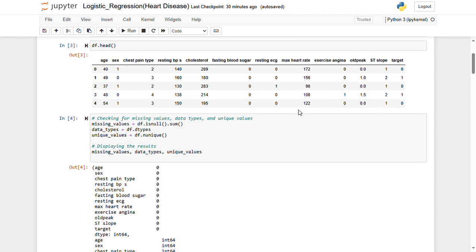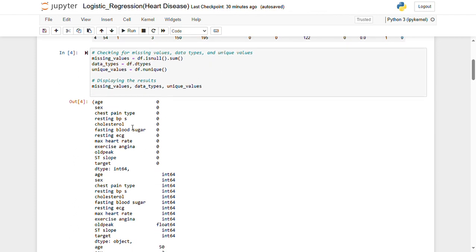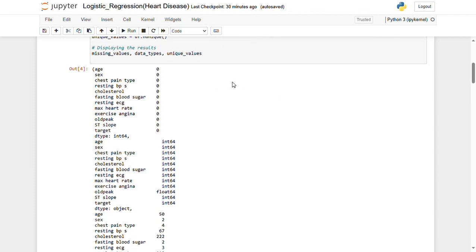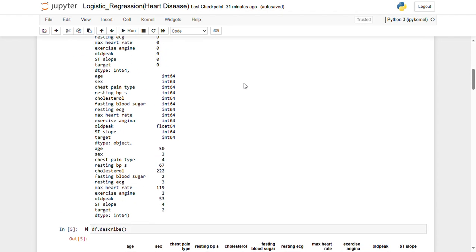So when you run this code, this is the expected output. From the imported dataset, we can see that in each variable there is no missing value. And for the data types, all the variables apart from oldpeak are integers, and oldpeak is a float. So we're good to go to do our analysis.